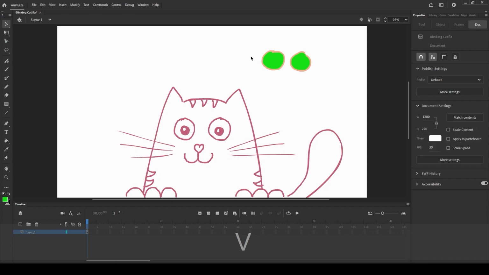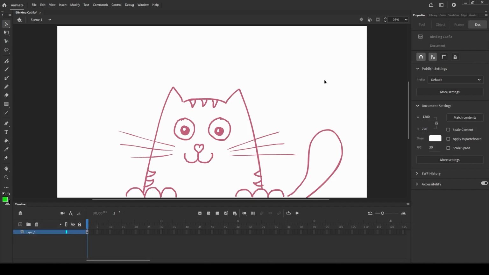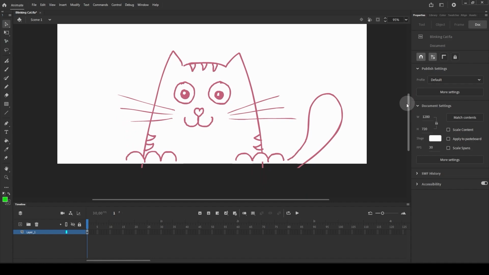So I'm going to use my selection tool, and I will click, hold and drag to select these two circles, and I will hit delete on the keyboard. Now if I move my canvas a little bit to the top, you'll notice that over here on the bottom my shape is not actually closed at all.